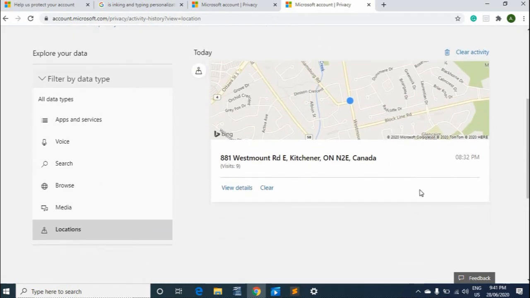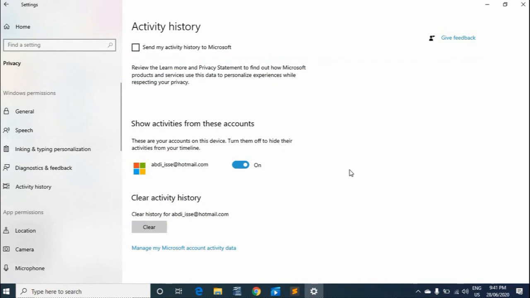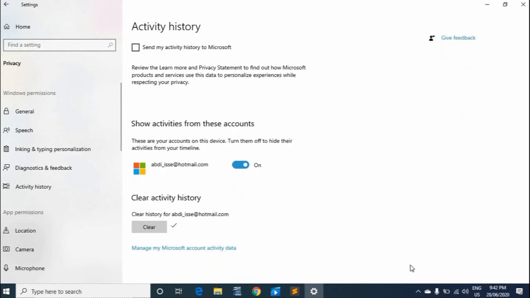So that's what the activity history is. Everything that you do on your computer is basically tracked if you have that option on, and it gives you an option to delete everything. So if I click clear this, so what you might want to do if you don't want that to happen is log on with a local account, don't use your Microsoft account, turn that off, and your activity history will be private.